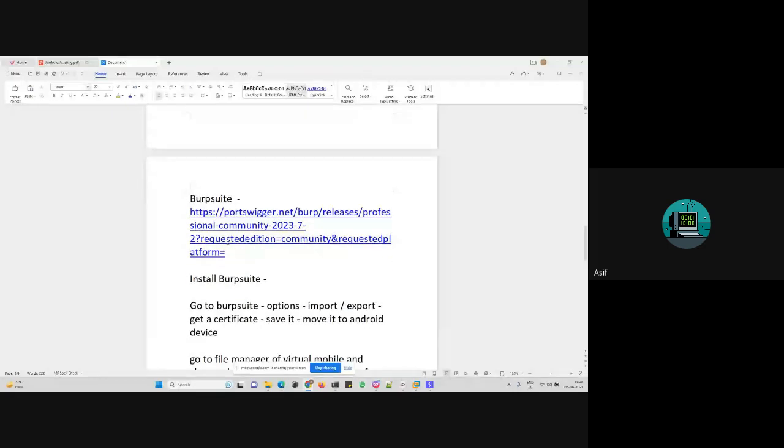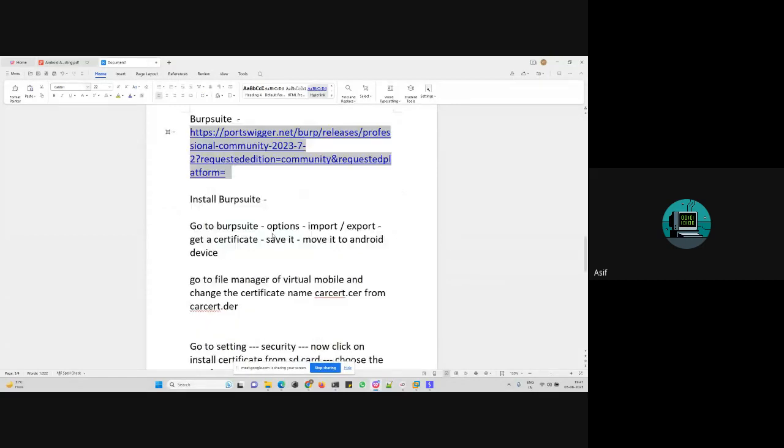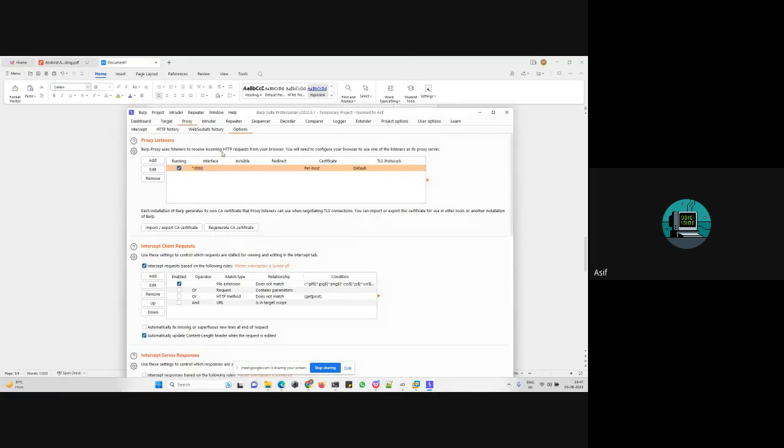First of all, we have to download Burp Suite. You could use this URL. Then you have to install Burp Suite. After installing, go to your Burp Suite, go to Proxy, and in Proxy go to Options.